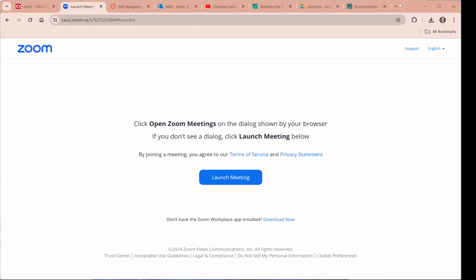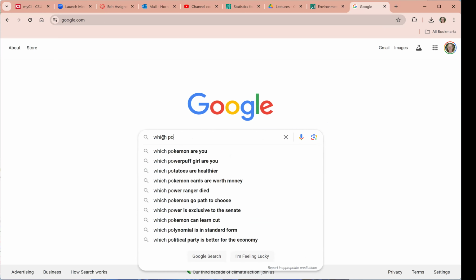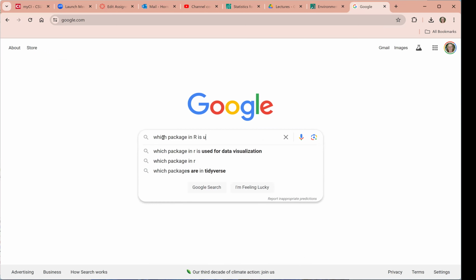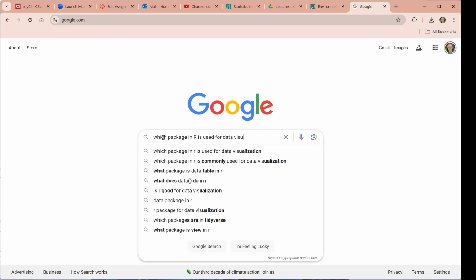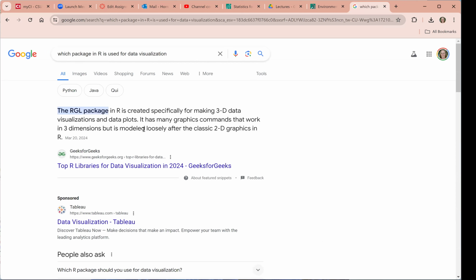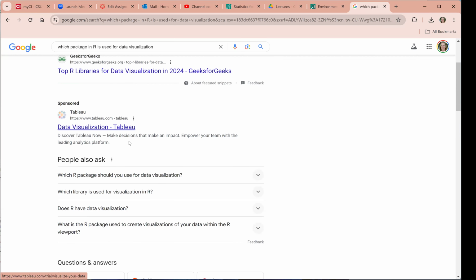So over here, go to Google or whatever thing you want, right? Which package in R is used for data visualization? Sure, let's try that. Okay, the package RGL is for 3D data. That sounds pretty insane. A lot, right?